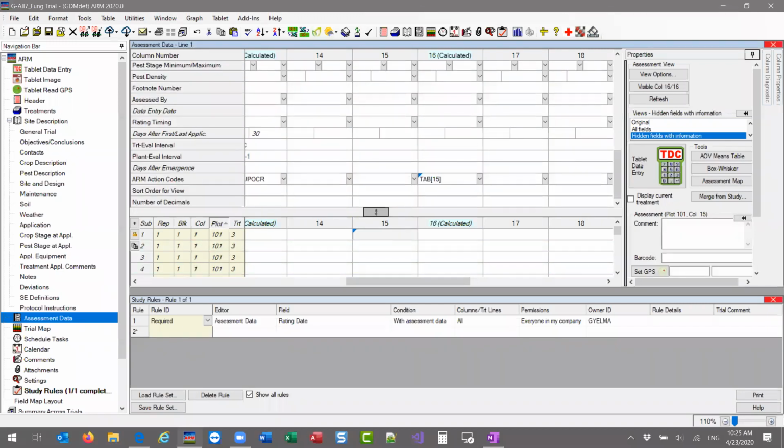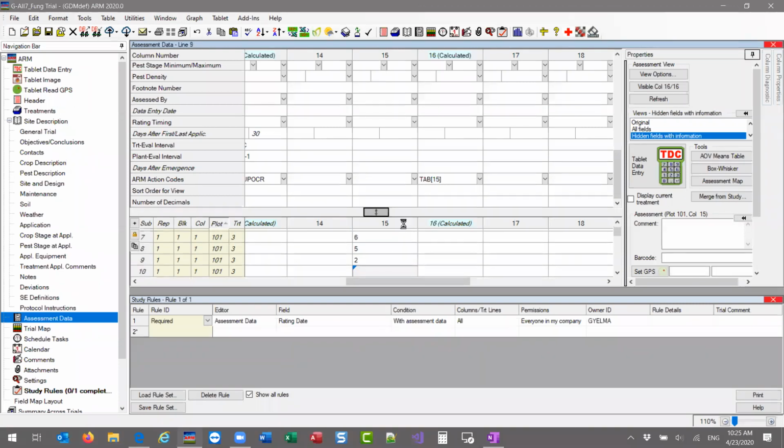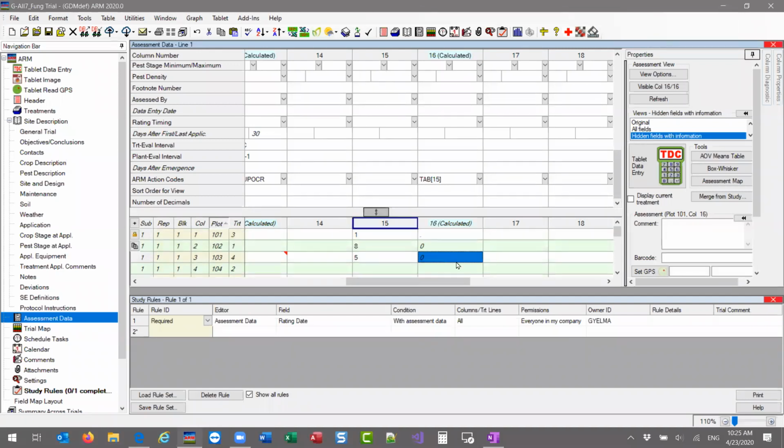So if we go in and start typing in our data, let me just fire in some data numbers here real quickly. And you'll see that the calculation is being done with that because we included the action codes field that has that transformation in the SE.